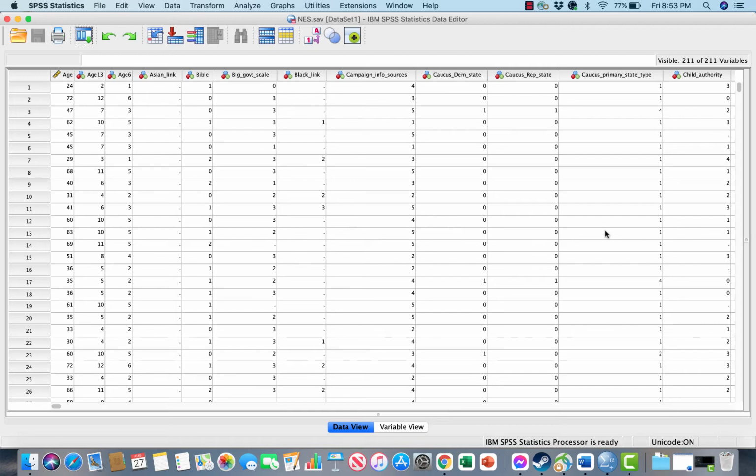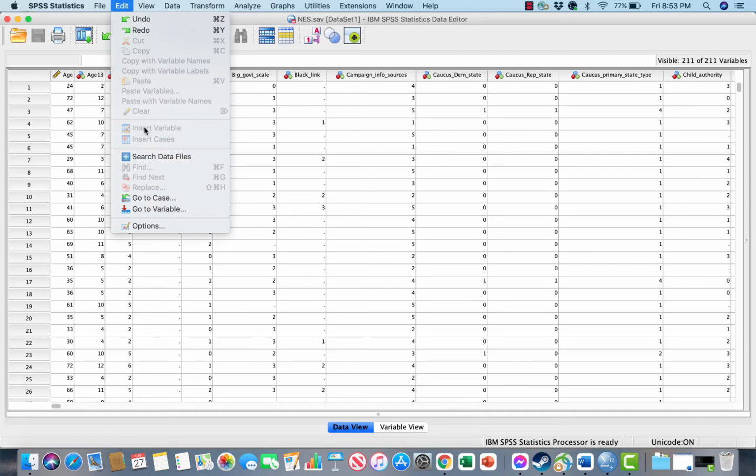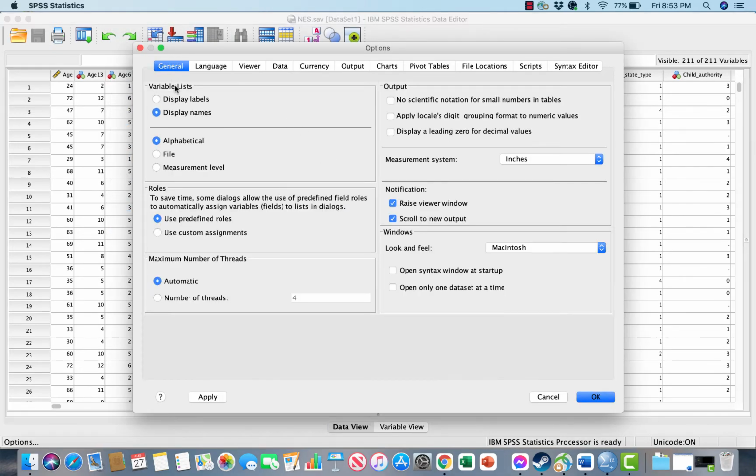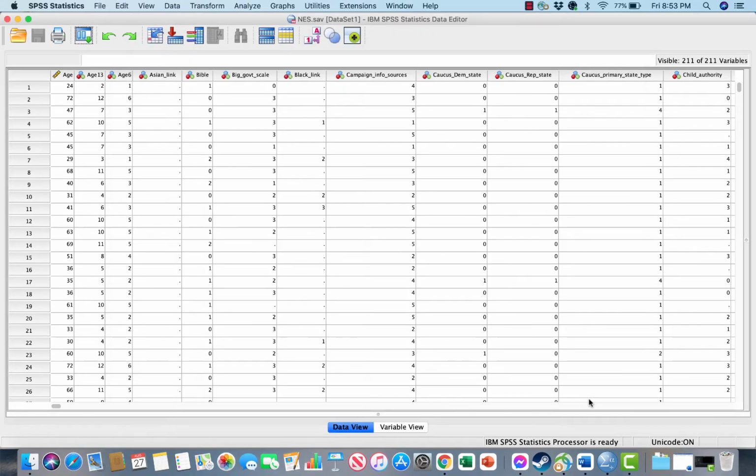After you open your file, you should always click Edit, Options, Variable Lists, Display Names, Alphabetical, and click OK. This makes it easier to find the variable names in the dataset.